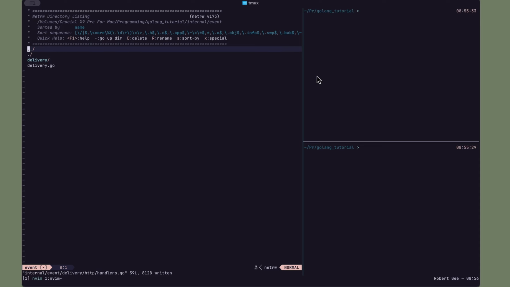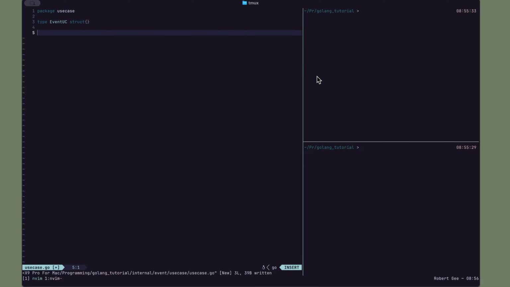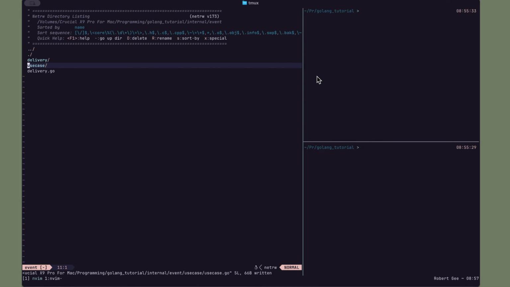So back here, we're going to make a use case folder. And this is going to have use case.go. And we're going to call this event UC. And for now, it will have nothing. And we're going to obviously make that new function, so new event use case. And I'm going to leave the return because we're actually going to jump ahead and real quickly declare that interface here.